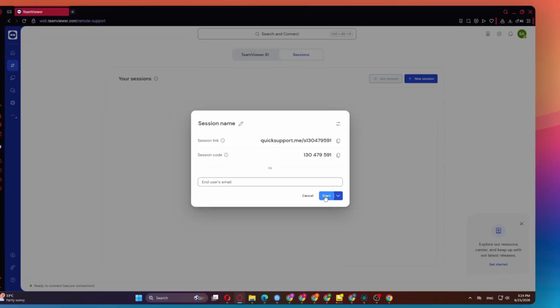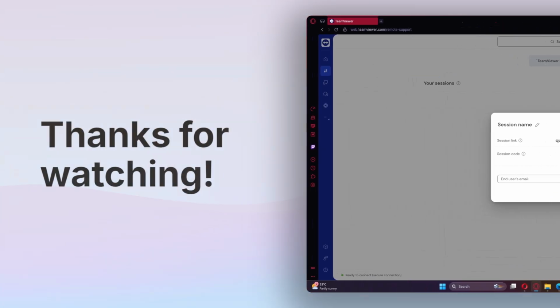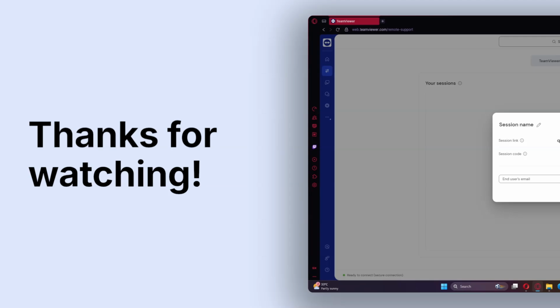When you're ready, click Start to launch the remote session and complete the process. You've just learned how to get and share a TeamViewer session code.